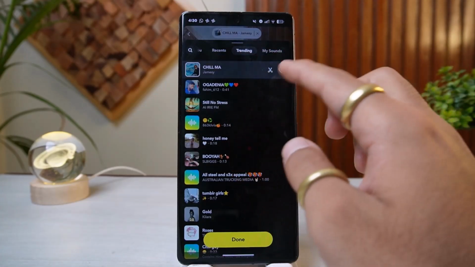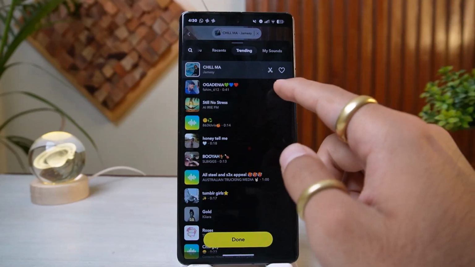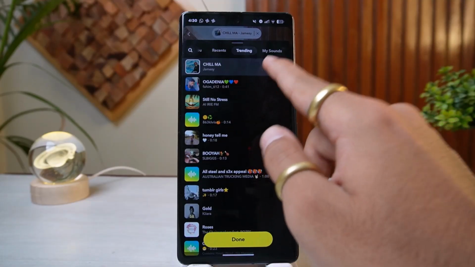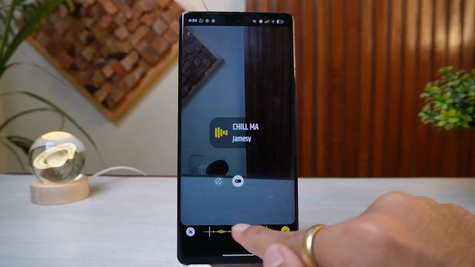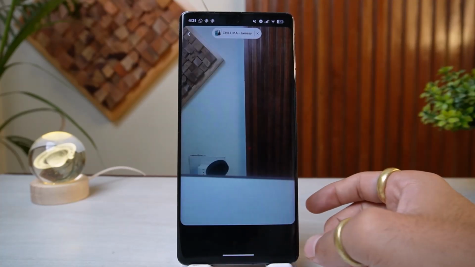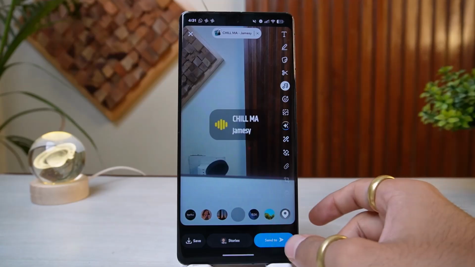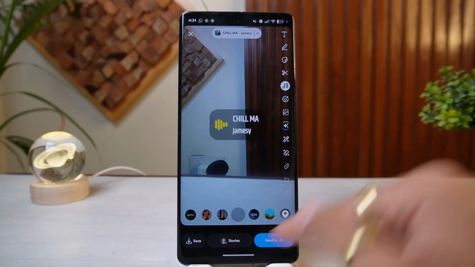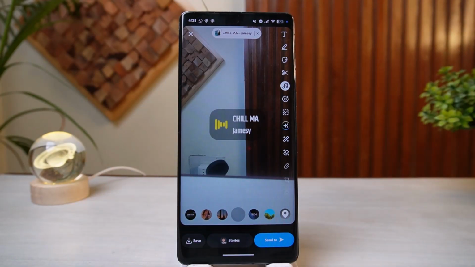Once you select the music itself, you can also chop it by tapping on this scissor-like icon. Once you select your desired length and the part itself of the song, go ahead and tap tick mark, and there you go. Now you simply have to tap on this send to option or the stories option to add it to your story. This is how you can add sounds to your Snapchat story.